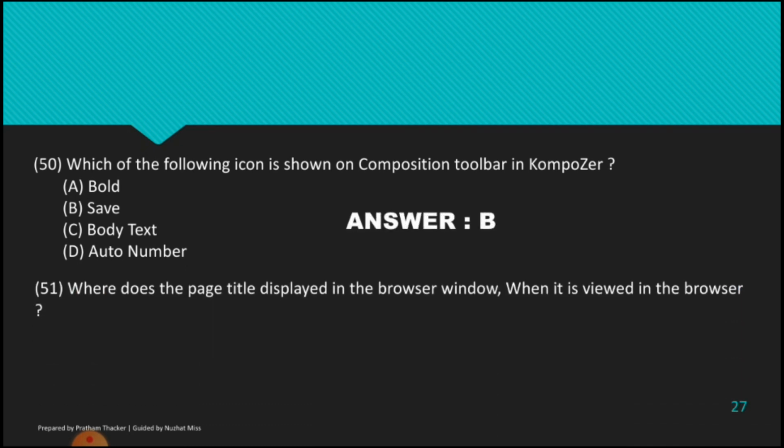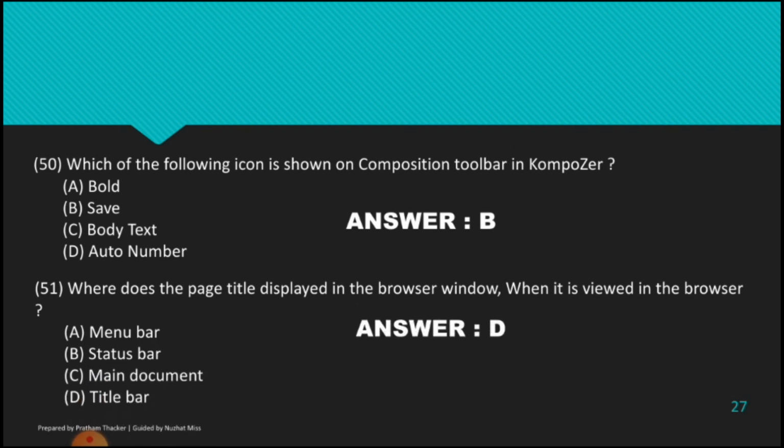Question number 51. Where does the page title displayed in the browser window when it is viewed in the browser? Option A, menu bar. Option B, status bar. Option C, main document. Option D, title bar. Answer is option D, title bar.